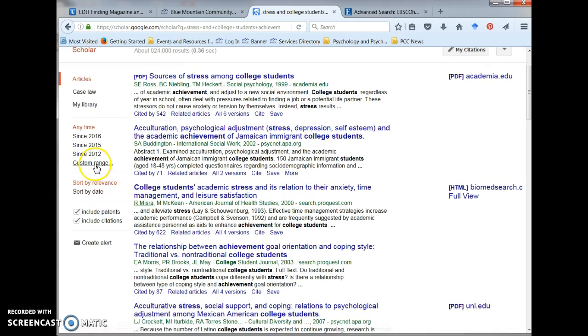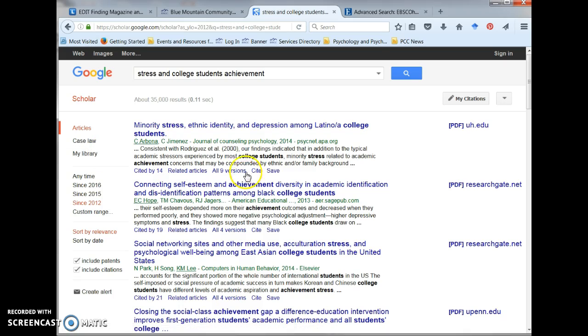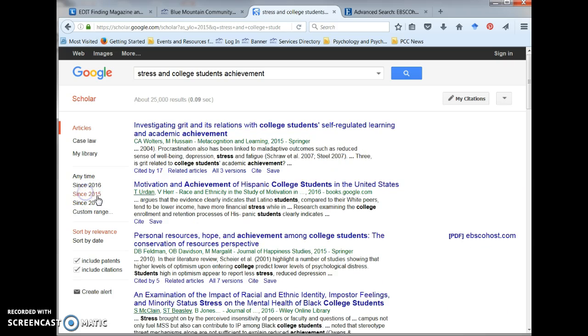You do have some options, though. You can really look at things by date. If you want things from the last few years, you can certainly do that. Since 2012, to look at things, or even more recently, we've just cut out 10,000 more by looking at things just from 2015. You can even put in a custom range.